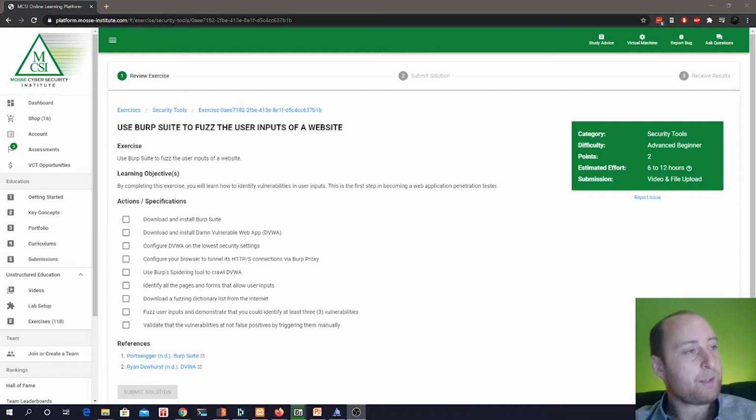We also need to download a fuzzing directory list from the internet, and I've got a really good one that I use on a daily basis, which is called SecLists. We also need to fuzz user inputs and demonstrate that you could identify at least 3 vulnerabilities. We can't have false positives, so we're going to verify that they are actual vulnerabilities by manually testing for those. And that's the last part of the specifications: validate that the vulnerabilities are not false positives by triggering them. So we need to make sure they're not false positives.